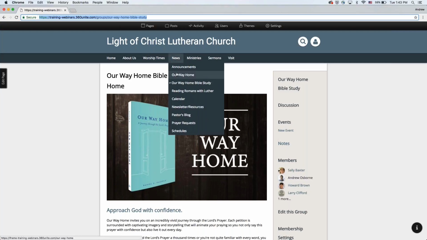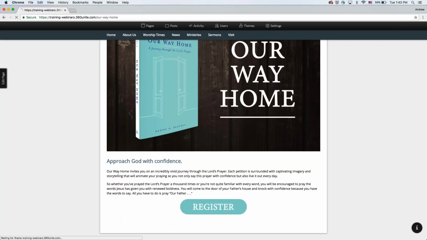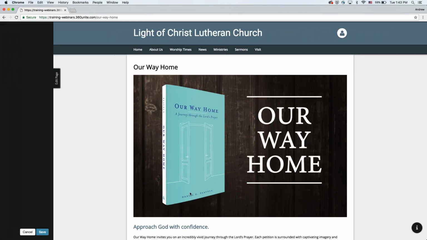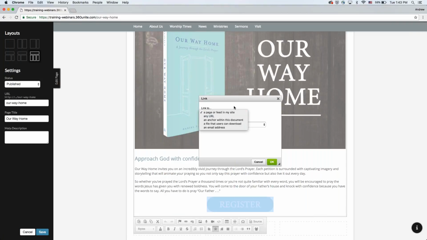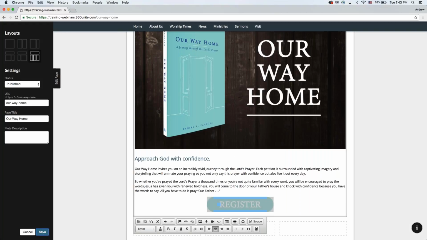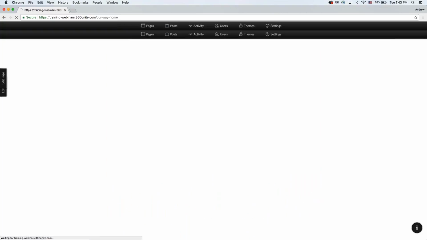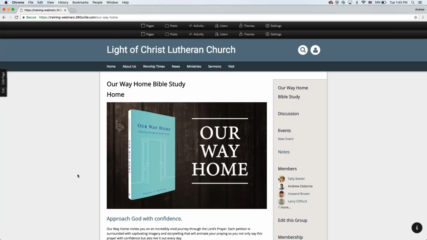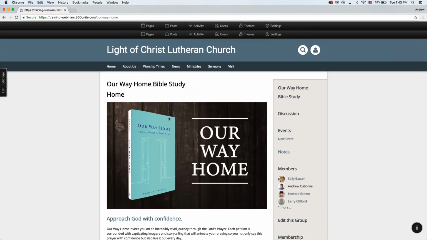And now we'll go back to Our Way Home and click register. Oops, edit page and then register. And I can type in the URL and hit OK. So now when I save it and I exit the edit, if I click on it, it will send me right to the Bible study page. So that's a handy way to send people to your home page for your Bible studies.